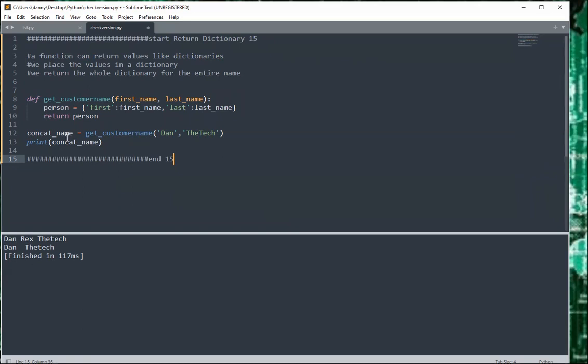So for instance, we have get customer, we're calling it, Dan the tech, we're sending that as first and last name. It goes down to our function, first, last name. Those arguments are processed. And in this case, the first and last name are put inside of a dictionary. It's got the curly brackets, so you know it's a dictionary. It's also got the key value pairs, so you know dictionaries have key value pairs. And that's all stored in the person variable. The person variable is then returned, which in this case will just be this information.